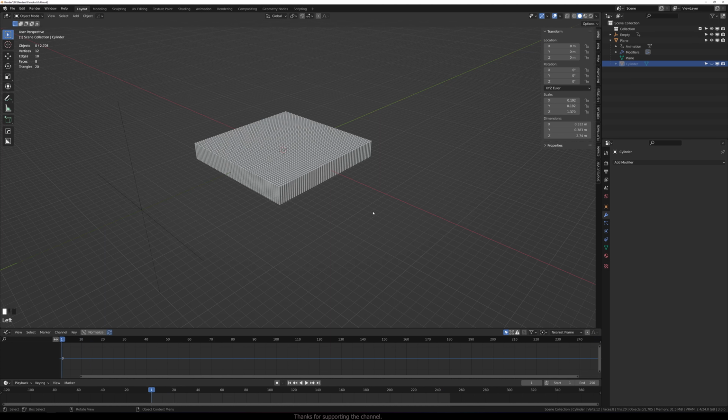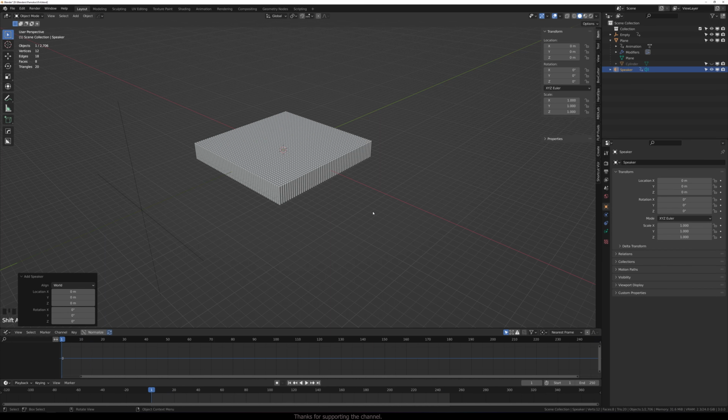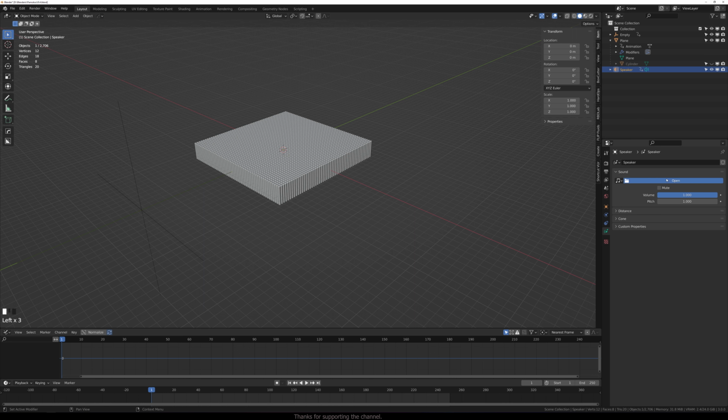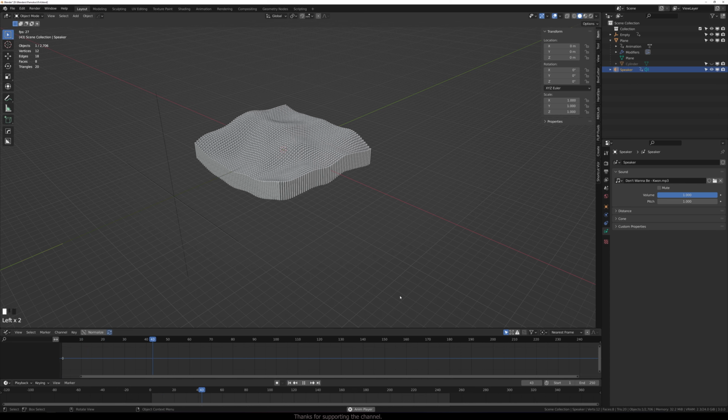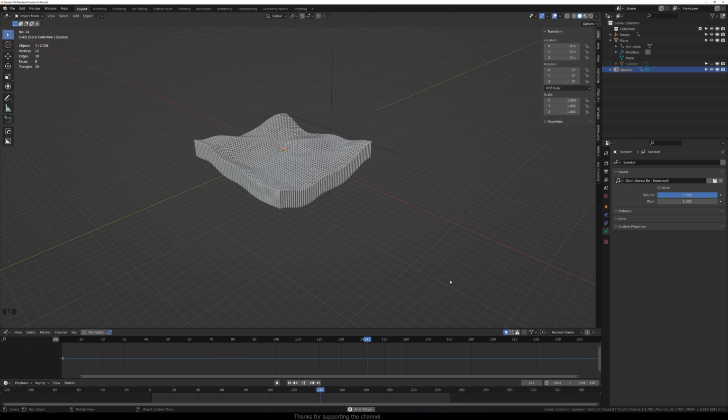Create a speaker, Shift A. Go to speaker settings and open the same music file. Voila! Now you already know how to create a music visualizer in Blender.